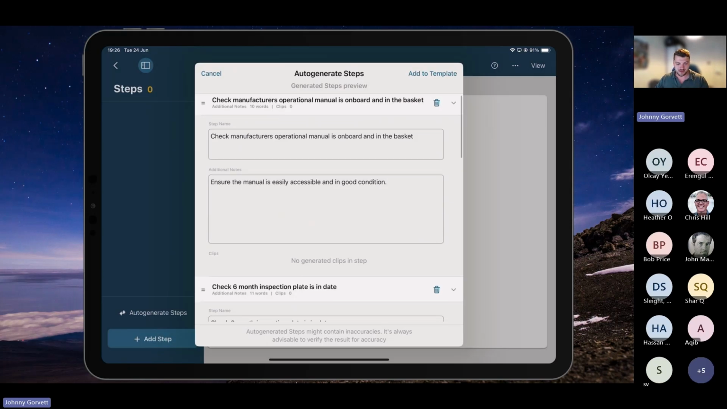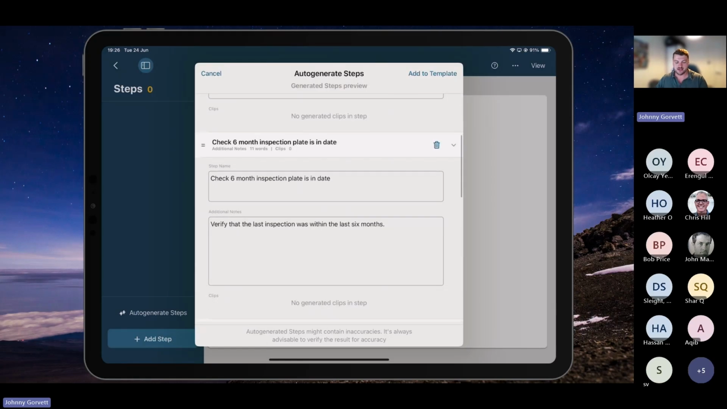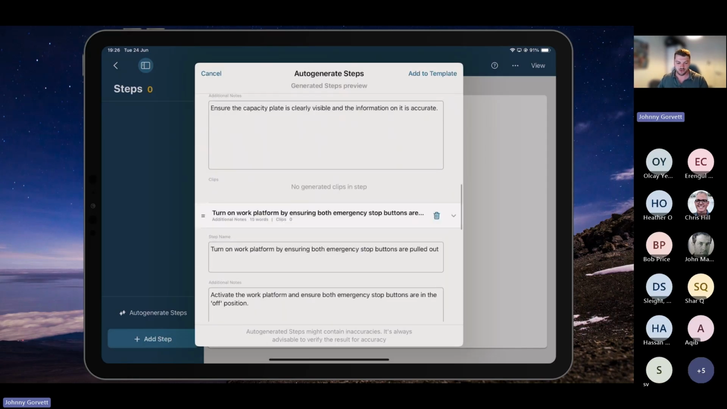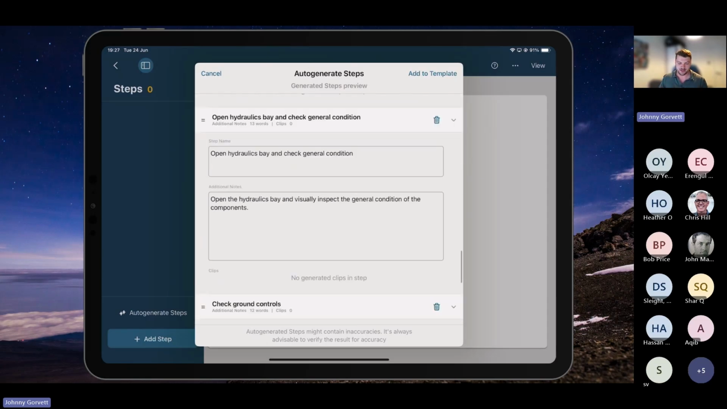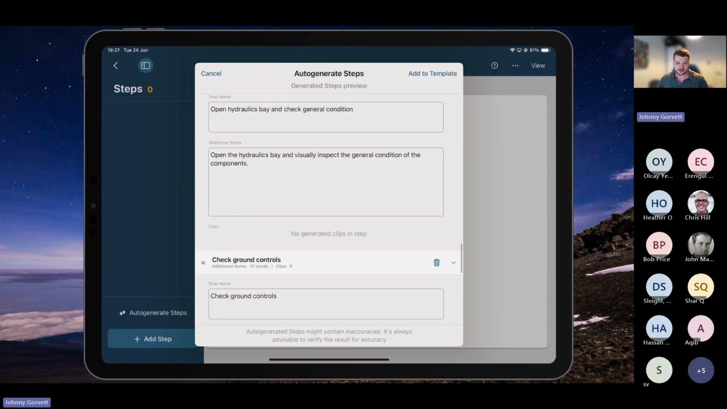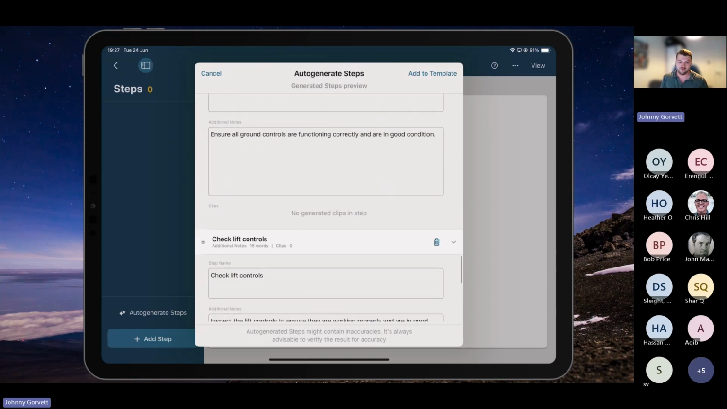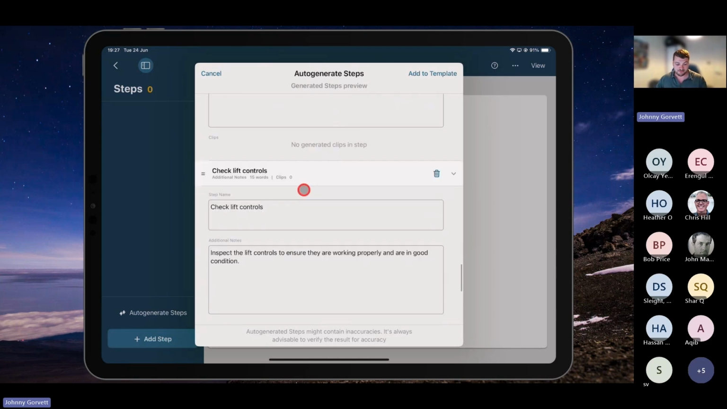You can see we've got a step name just at the top here and an additional note just giving a bit more information. Again, we can scroll down. You can start to see we've just really quickly pulled that information from that manual. So we can do this for any size manual, any size procedure, any size document, and based on that prompt, we can actually pull out the information. All of this information is editable.